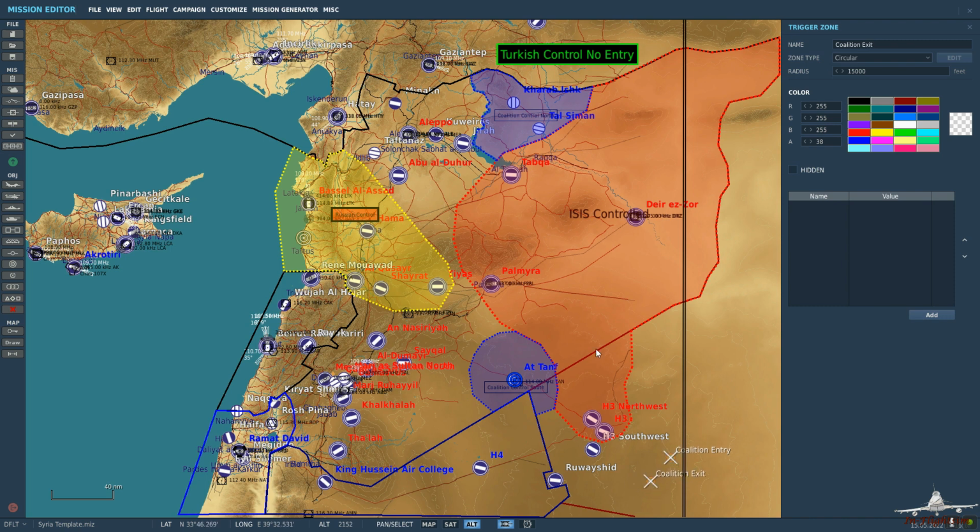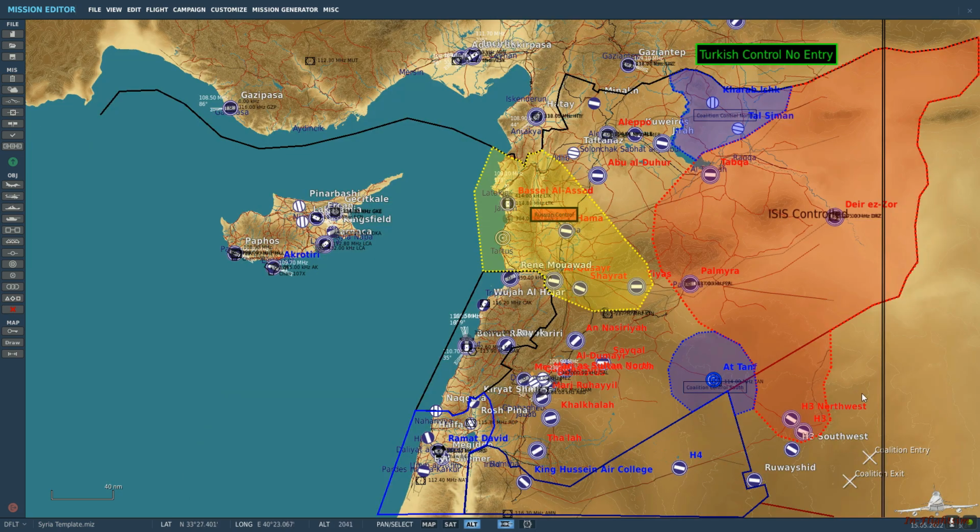So, say we'll have our tankers orbiting around here. When they get low on fuel, they'll head towards the exit. Once they hit the exit, they'll disappear. And then the next tanker will spawn in from coalition entry and go into his orbit there, I think. Which is good. So, what else do we want to do in this episode?